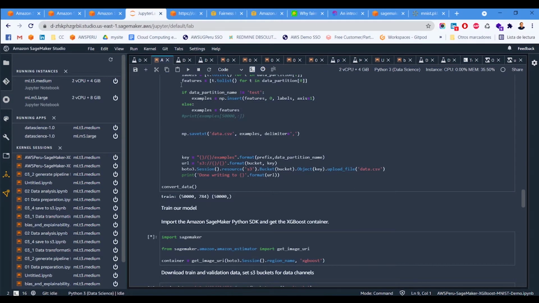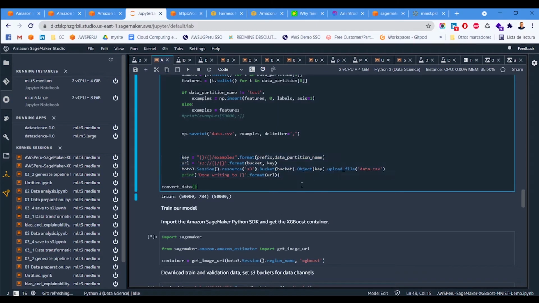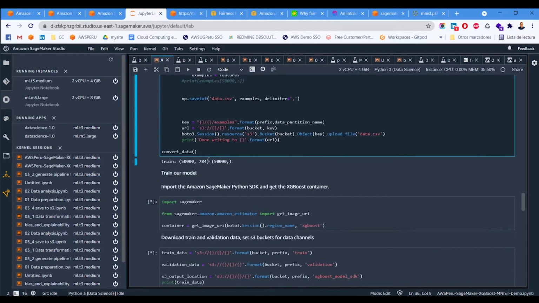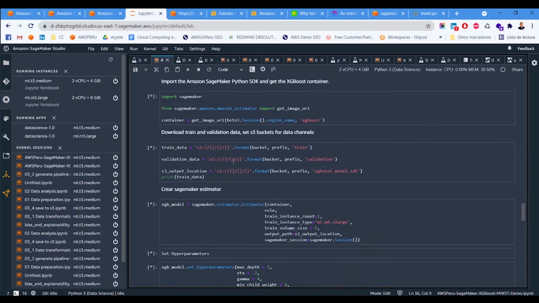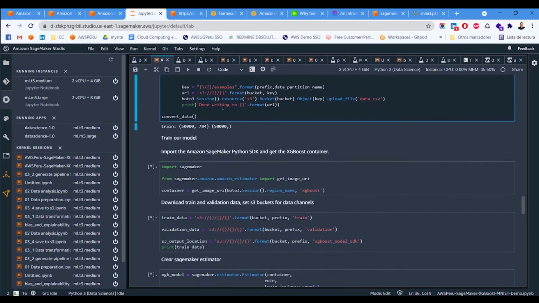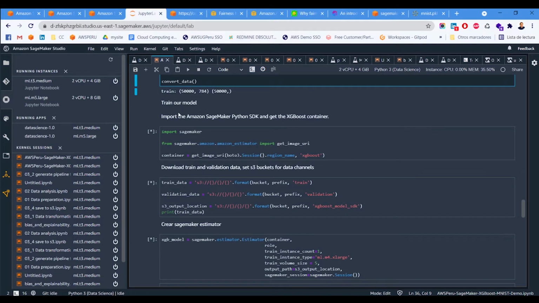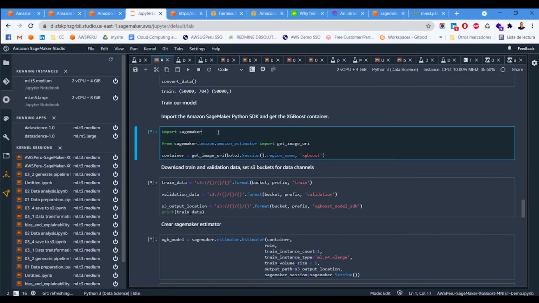After that, there's a little bit of code to save our data in the format of .csv inside S3, and start doing a lot of actions from S3. For example, for training our model, we first import the SageMaker Python library here, and the estimator, which is going to be the important library to execute our model, and define our container. In this case, we're going to use XGBoost.